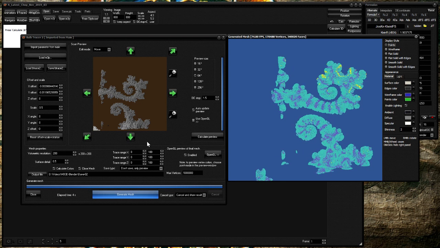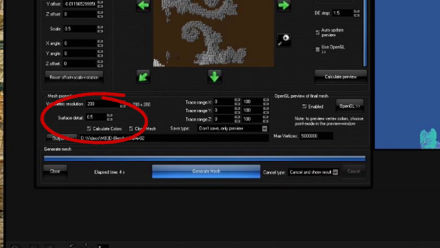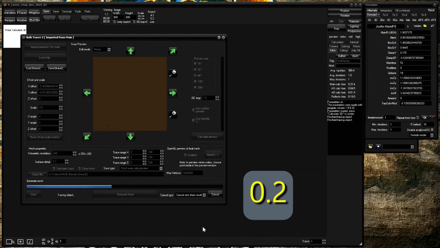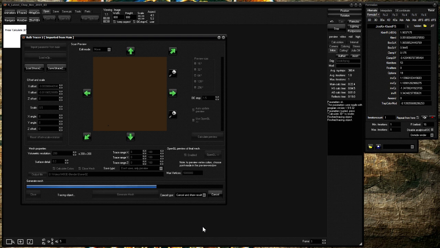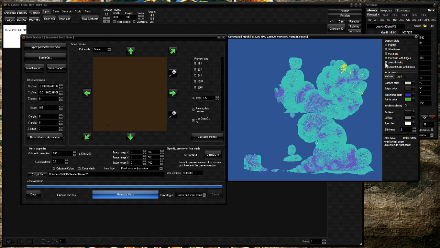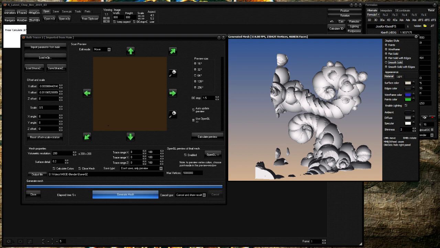Well, that's BTracer2. Alright, let's have a look at the surface detail value here. If we take that down to something like 0.2 and generate, we get kind of a fat blobby looking fractal, which is cool. It kind of inflates it. And it looks like hard surface robotics something or other. So if 0.2 does that, go all the way to like 5 in the other direction.